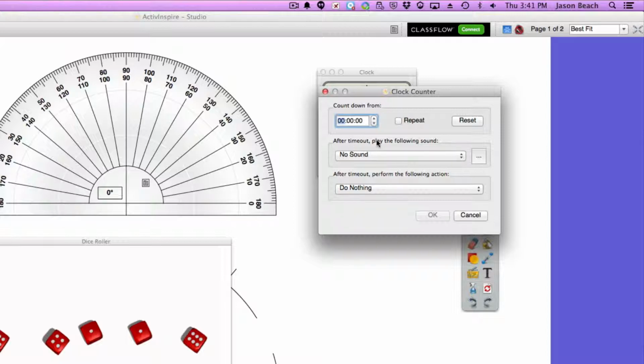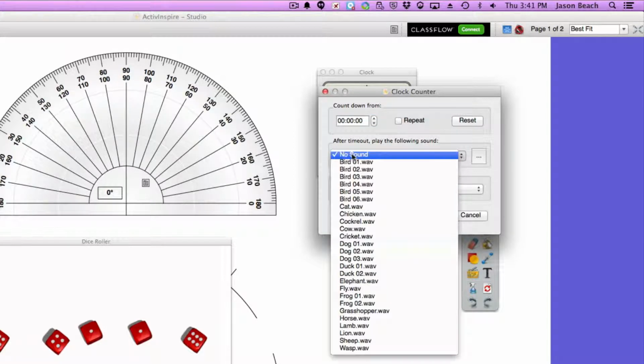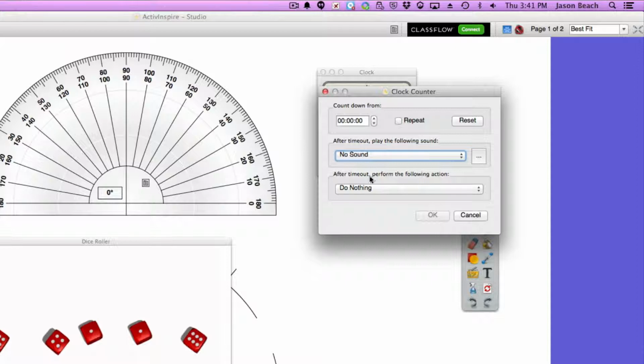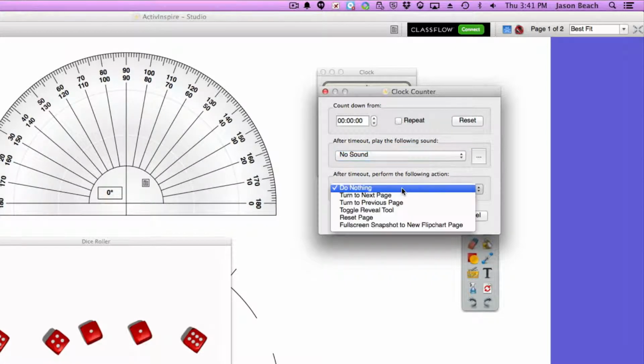After the timer is played out, I can give me a warning sound, or a sound that the timer is finished. And then notice here, after timeout, perform the following action. I can actually have it turn to the next page, or take a full snapshot of that and place it onto a new flip chart page. So I can automatically make my test self-paced through ActivInspire by having them go to the next page. And I can also have the program take a full screenshot so I can see my students' work as they go through.